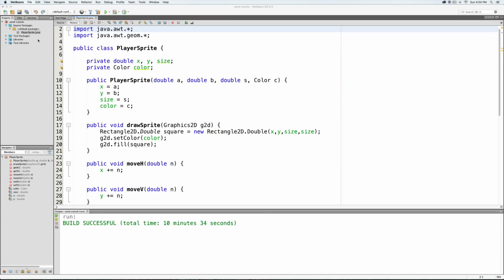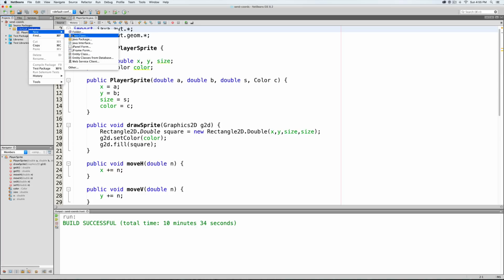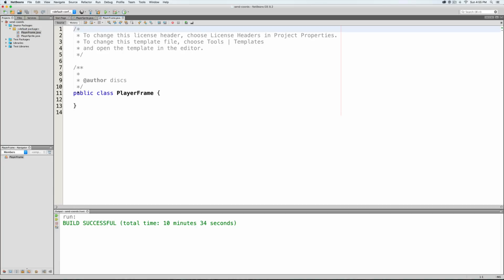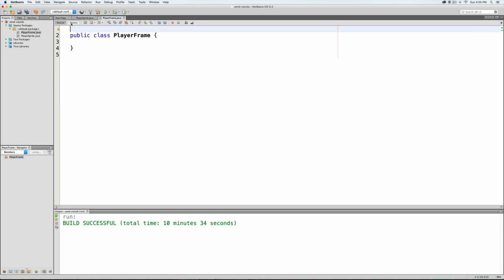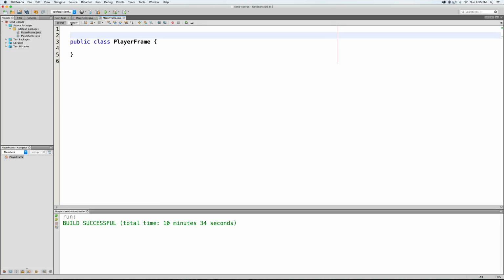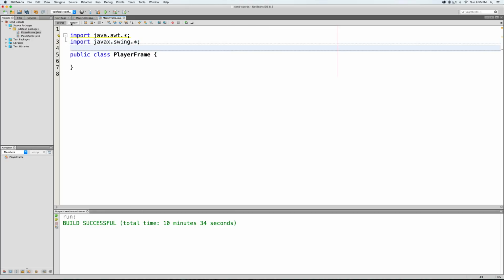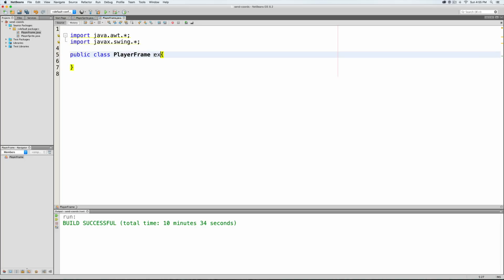Okay, so now let's go ahead and create the JFrame. So I'll create a new class. I'll call this one PlayerFrame. And then let's go ahead and import a couple of packages. So import java.awt.*, and then import javax.swing.*. And then don't forget to extend JFrame.